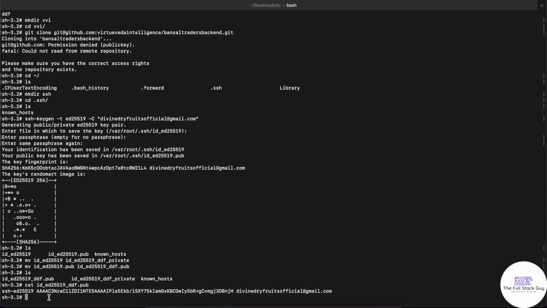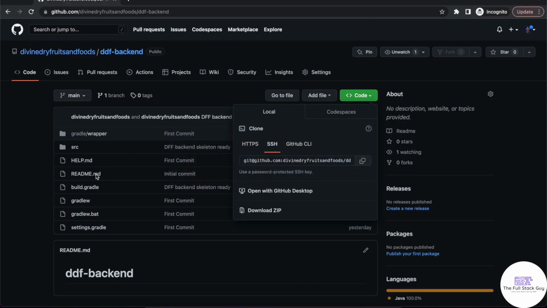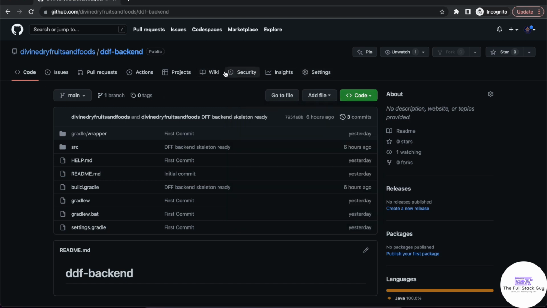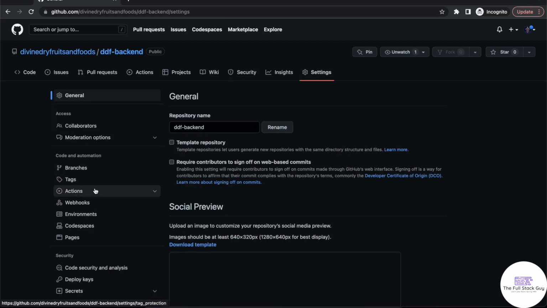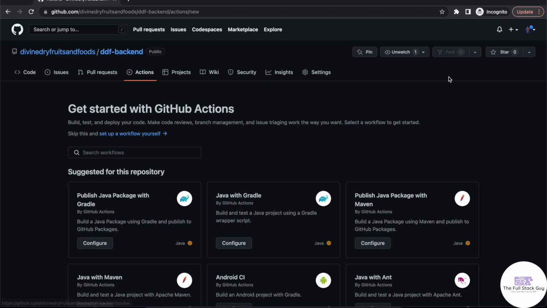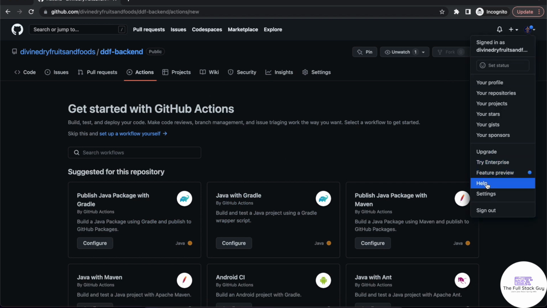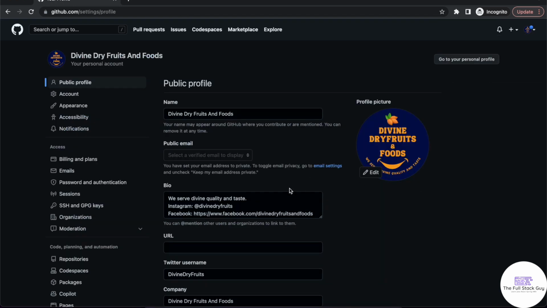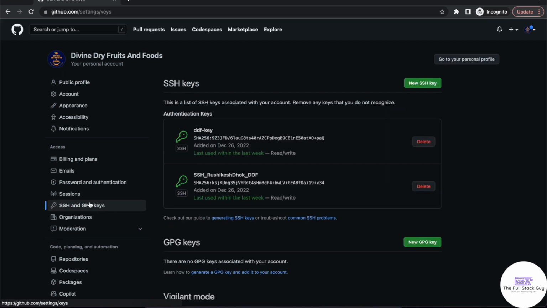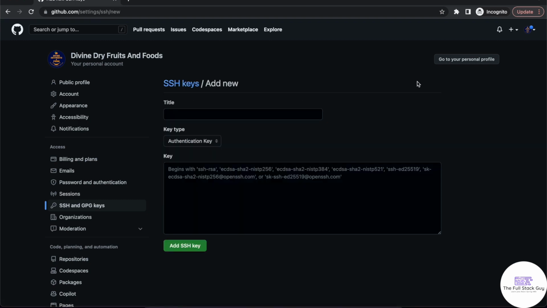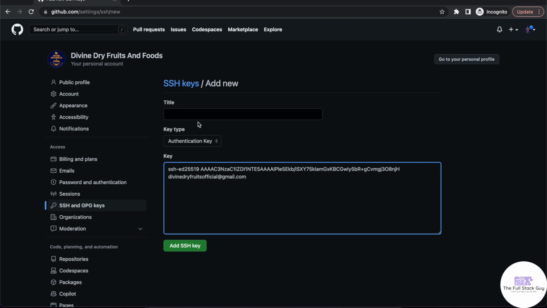Yeah, so if you go to the GitHub account of ddf, go to settings. Not here, go to the top right, press on the top right, yeah, in this, settings. Okay. Go down, yeah, just create a new SSH key. Yeah, just give it a title.